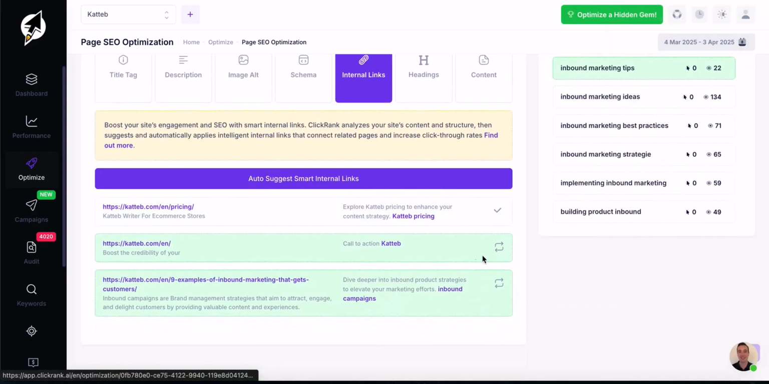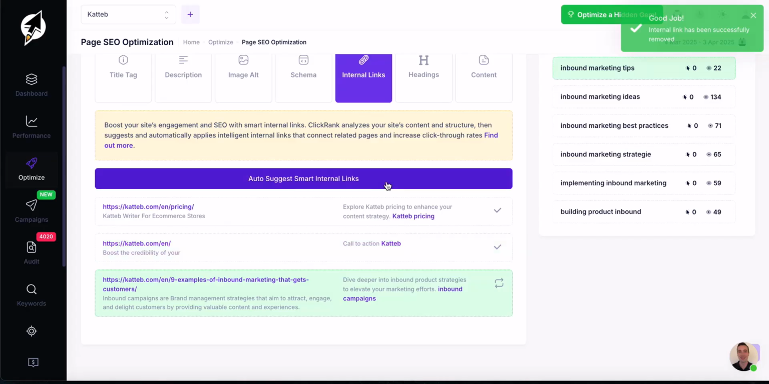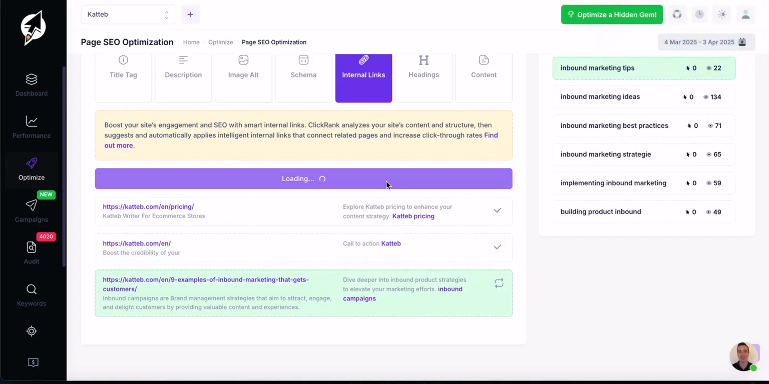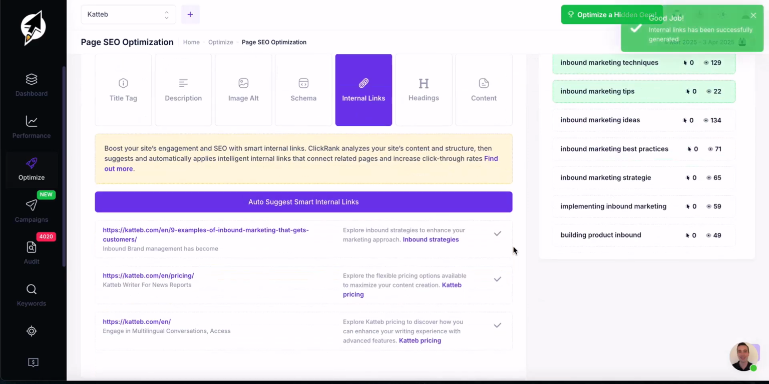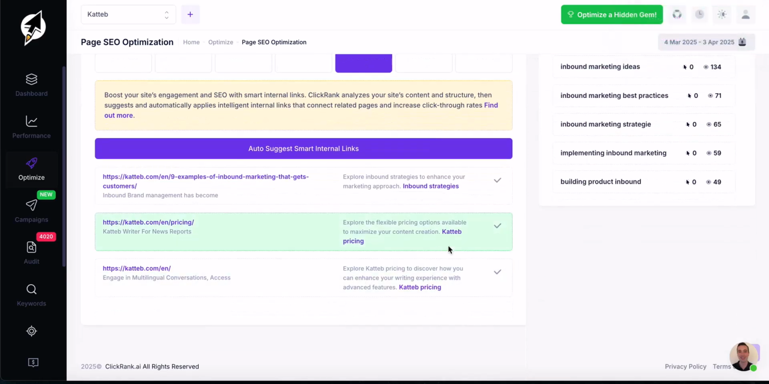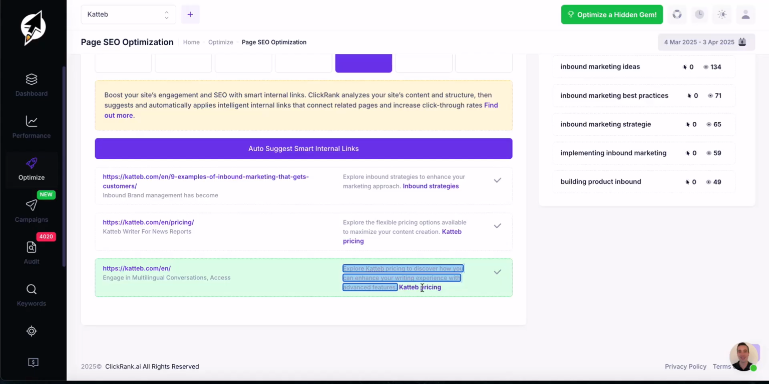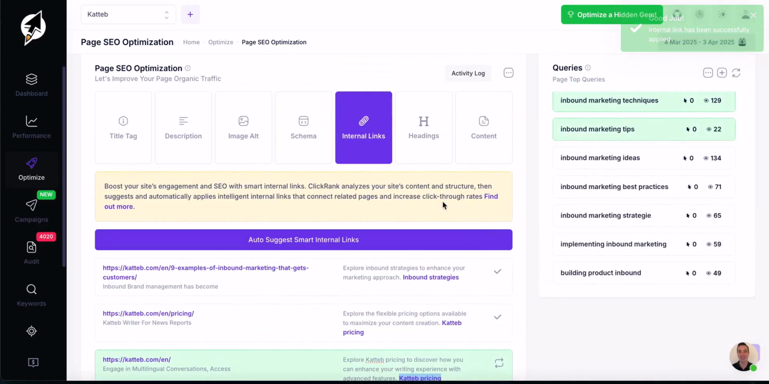Also, we have internal links here where you can auto suggest internal links. It will go scrap your website, trying to find relevant pages and suggesting some of the internal links available. You can always edit your call to action or your anchor text manually if you want to. And with one click, you will apply your internal links.